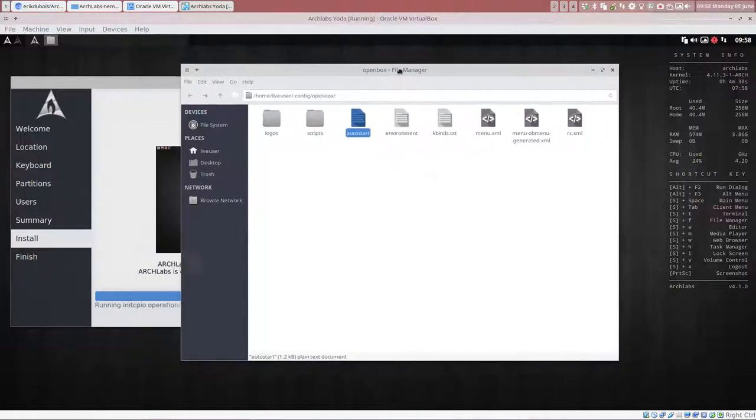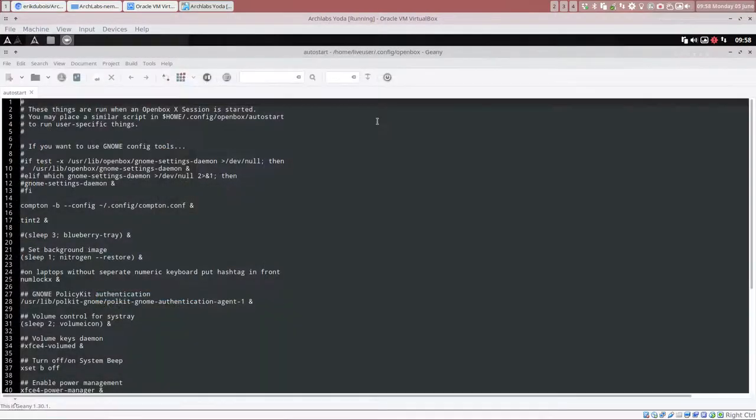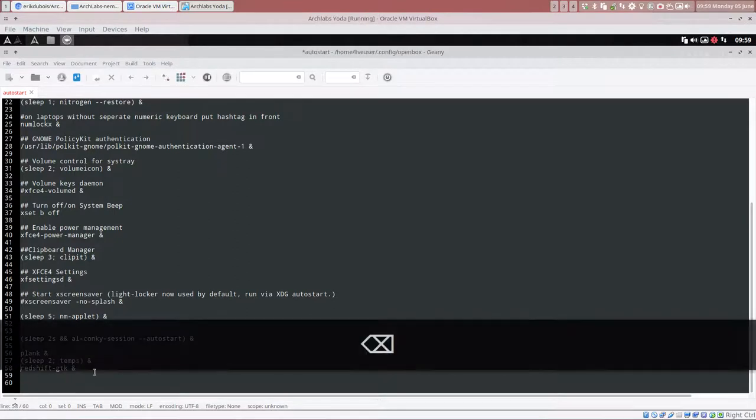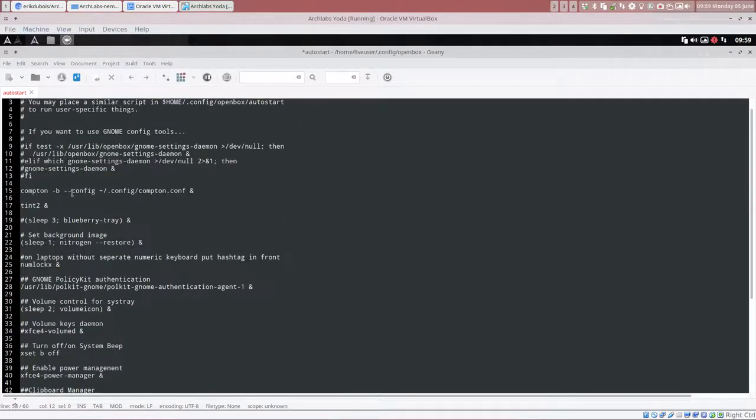Auto-start is quite important. When the computer boots, it's going to do all of this here. What I'll do later on is use plank, so I'm going to do it like so, like so, and like so. So I want the plank, I want the temps, which is a tool to know the temperature, and the forecast, and redshift GTK. And you check out what you want or don't want and just hashtag them out.